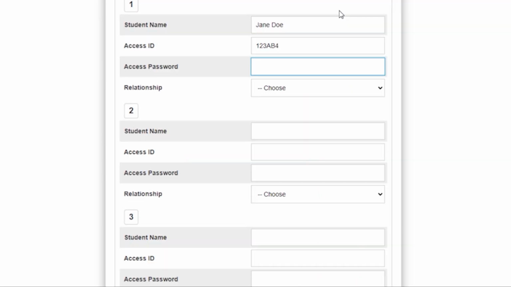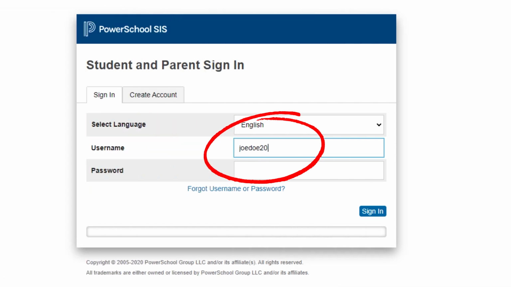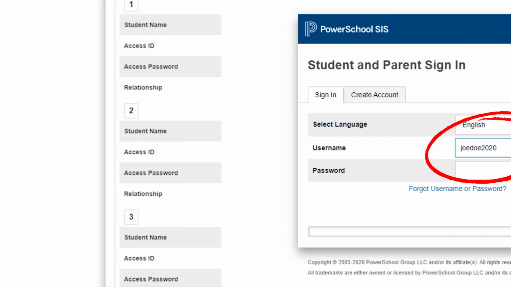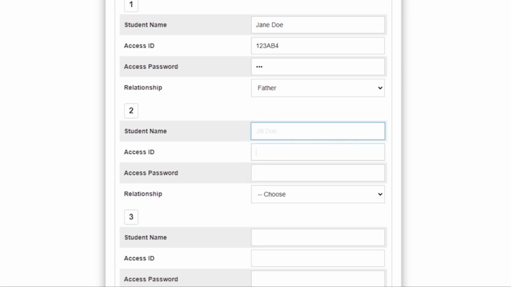Remember that this ID and password is used only to set up your account. To get into PowerSchool after the setup, you will use the username that you chose earlier. Use the drop-down menu to select your relationship to the student. If you have more than one student, repeat these steps. Then scroll down to the bottom of the page and click on Enter.